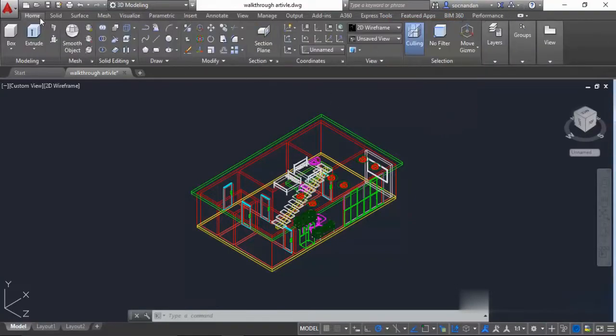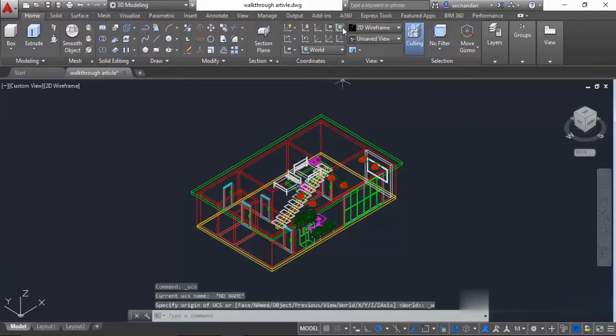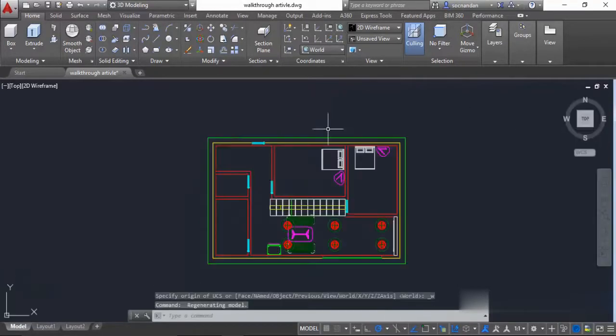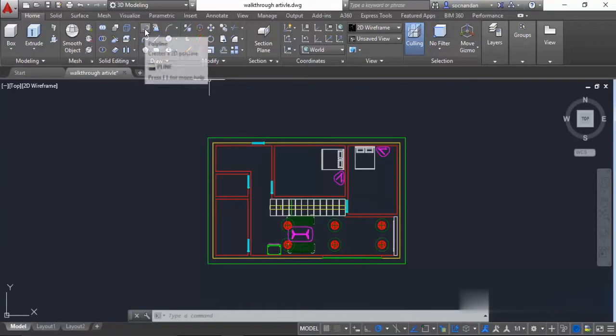For that, go to the home tab and now I'll move on to the top view. I'll go to this home UCS in order to change the view and I'll click on this top view. And now I'll create the path required for the camera. For that, I'll use this polyline and I'll start this polyline. But before that, I'll turn off this dynamic UCS as well.